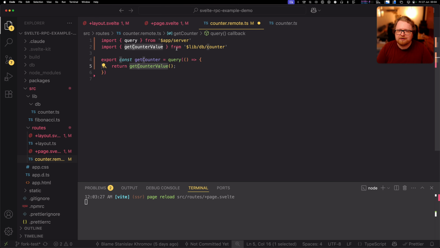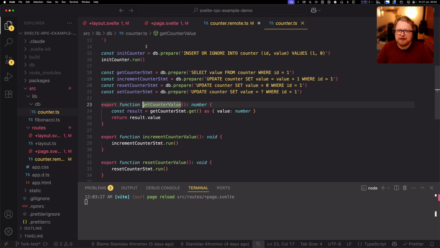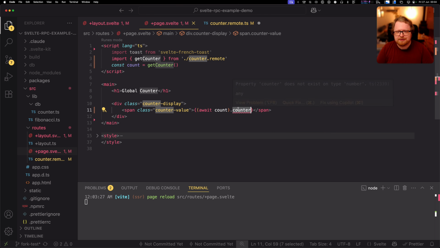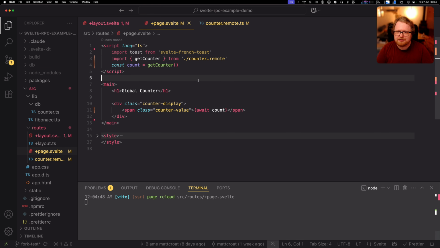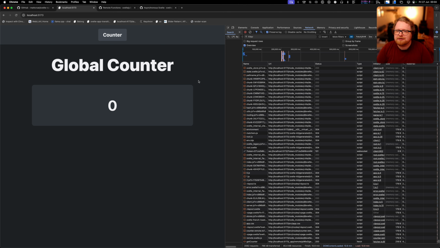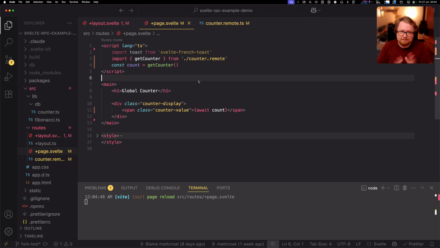Now, instead, I'm gonna return get counter value directly, and this is going to be a number. So we no longer need this dot counter. Instead, all we need is await count. Let's see. All right, we still get 0, which is what we expect. And now we're done with the data loading for now. So we finished with our load function.